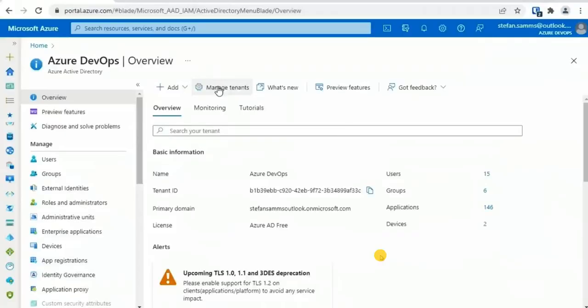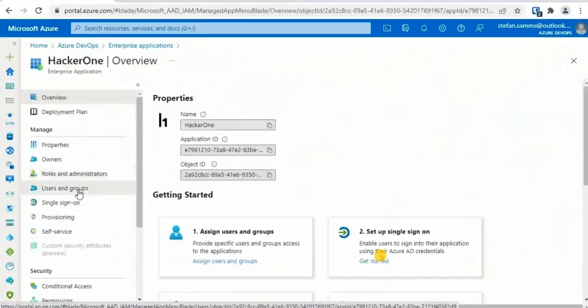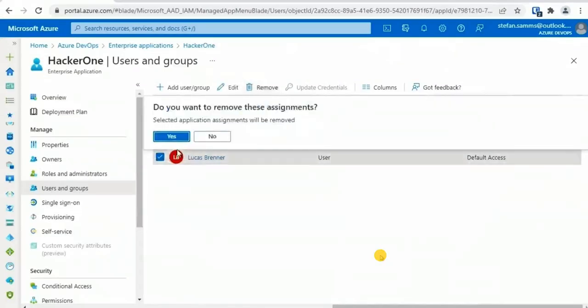Back here in the Azure portal, if I were to still work in the Azure DevOps Azure AD tenant, go back down my enterprise applications, let's say I go into HackerOne, let's say I would remove Lucas Brenner's permissions. So I'll go to users and groups, I'll select Lucas Brenner, and I'll remove him. So how long does that take to come into effect?